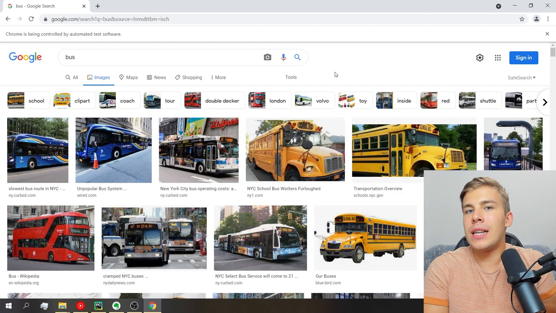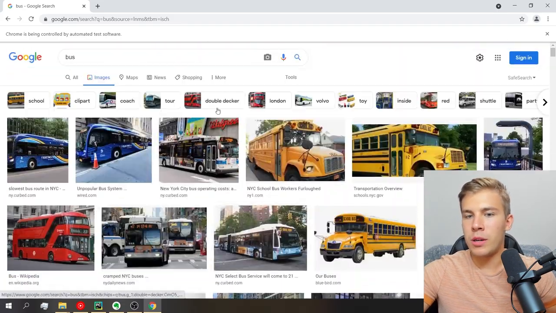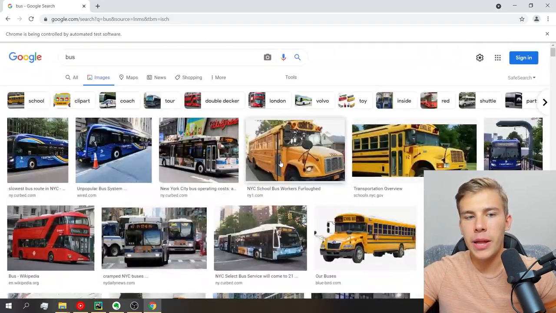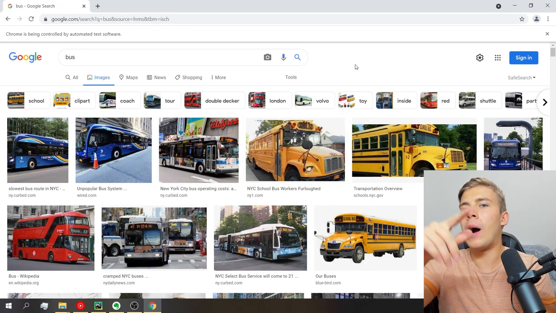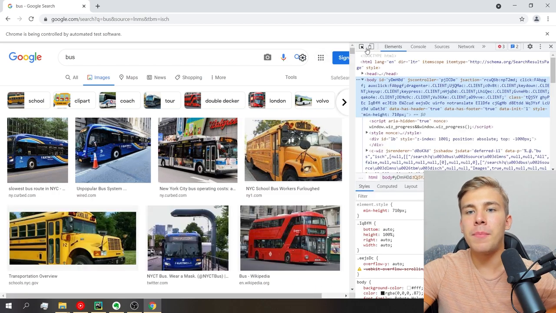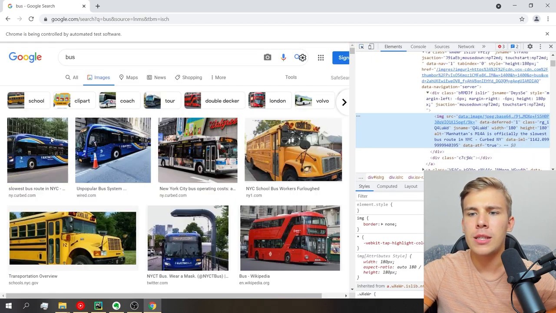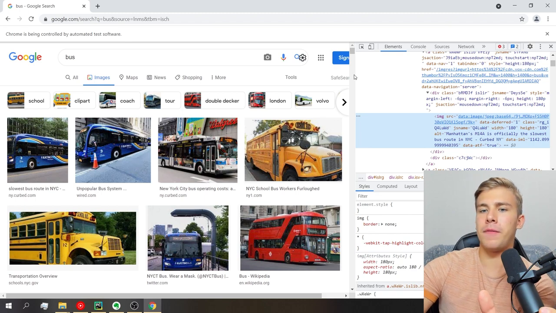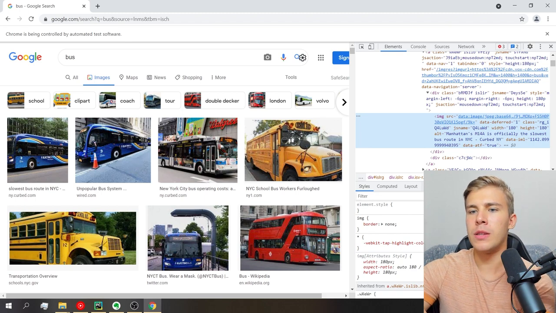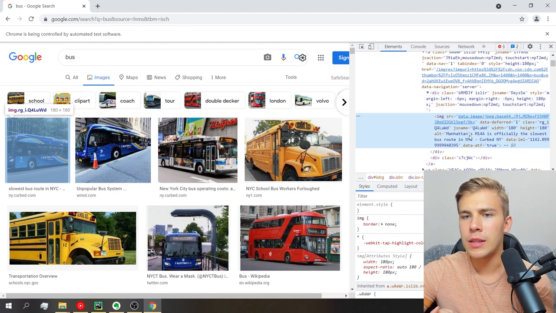Why is that necessary, you may be asking. We're seeing all of the images displayed here, so why the whole clicking thing? In the past, that wouldn't really be necessary. By the way, I clicked F12 to open this window, the developer tools in Chrome.